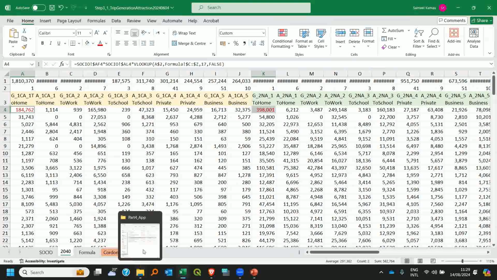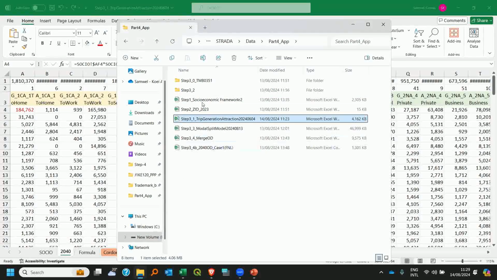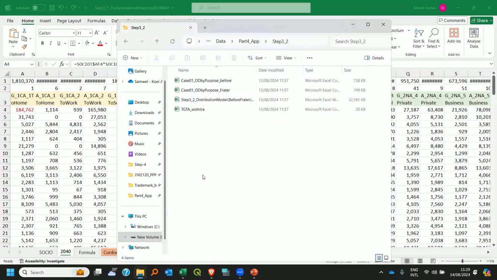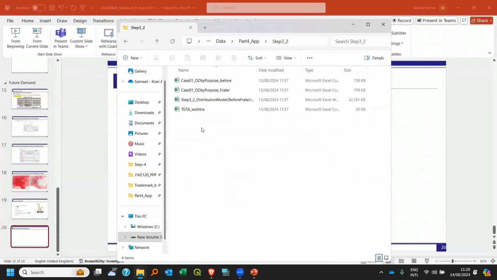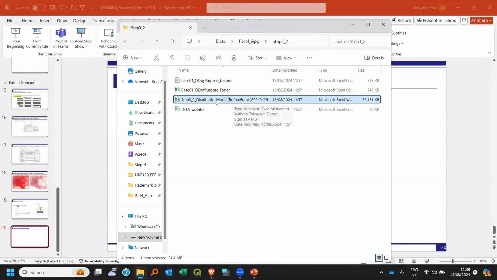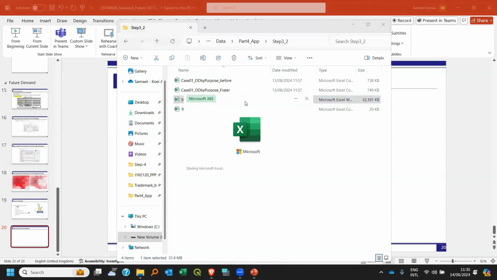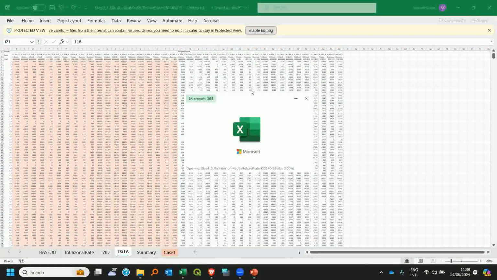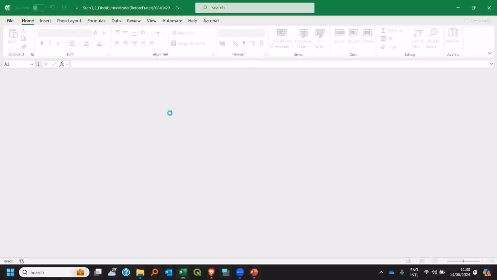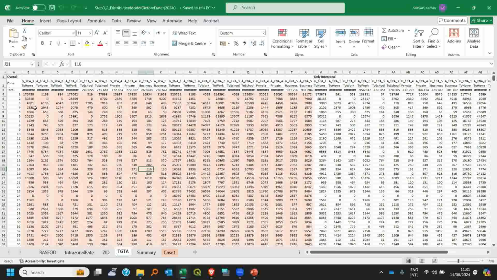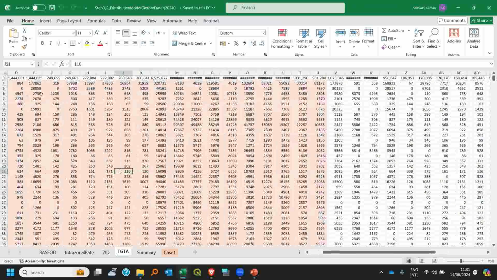Next, you're going to open the second file, Folder 3.2. This is the large file, step 3.2 distribution. You open this large file. First of all, the TGTA file. This is the trip generation and trip attraction file.